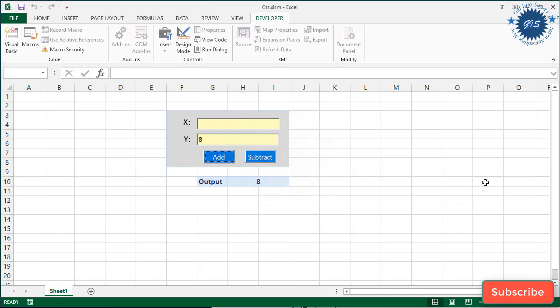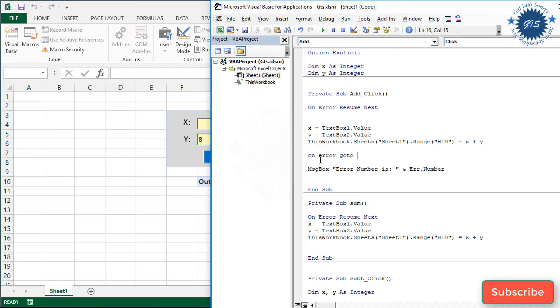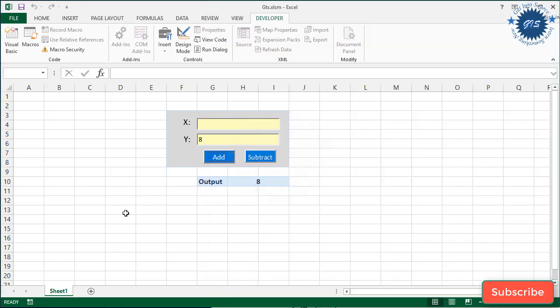So it's time to see how we disable this exception by using On Error GoTo -1. I am using On Error GoTo -1 before our message box and again click on the add button. Here we have a message box with error number 0, which means the error has been disabled.